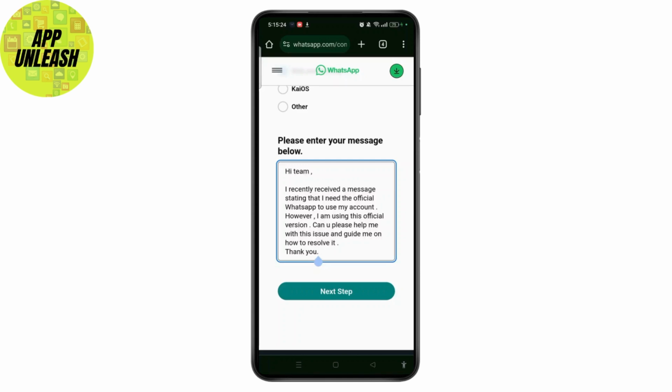Then you have to follow the on-screen prompts. After that, the feedback or the issue that you have described here will be submitted to WhatsApp, and WhatsApp will help you to fix that issue of the "you need the official WhatsApp to use this account" problem.